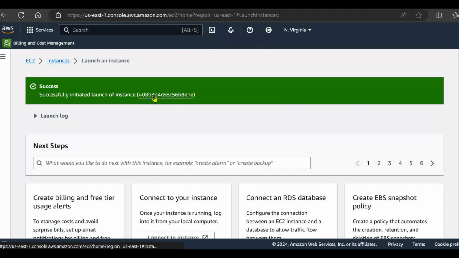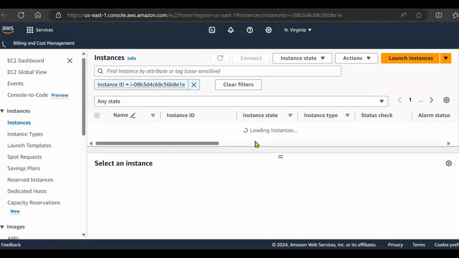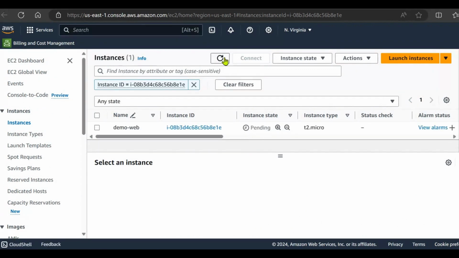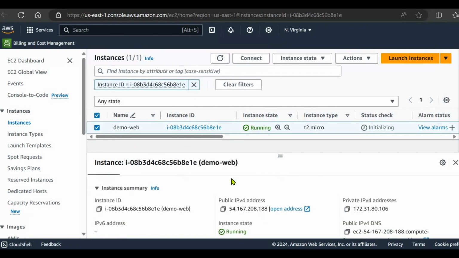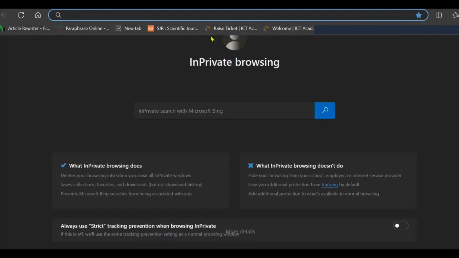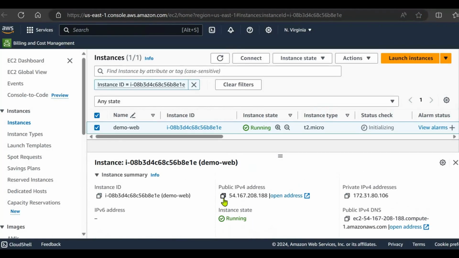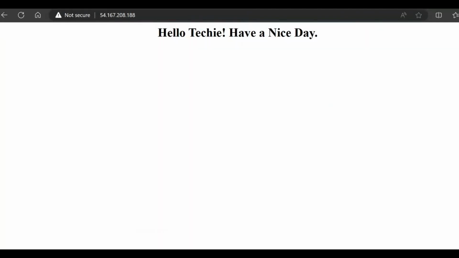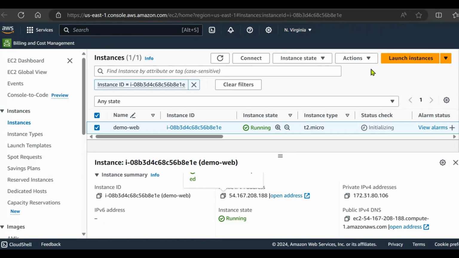The instance has successfully launched. Its state is pending, so let's refresh and check the details. So now it is running, and here is the public IP of our server. So let's copy it, as we have allowed the HTTP traffic. So just copy this public IP address and paste it into the new tab. And here our page is running. So let's start with the process of creating the image.